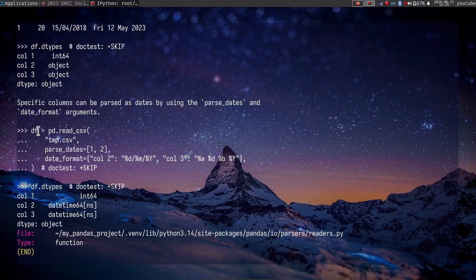For example, you can use pd.read_csv with the name of the CSV. Then you say parse dates of column 1 and 2, and then the format should be this one. Column 2 should be in this format, and column 3 should be in this format.